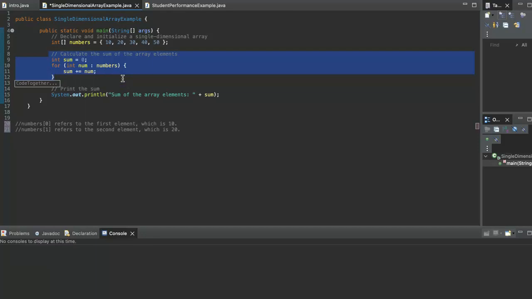Here we are iterating through a single-dimensional array. We often use loops such as for-each loops to process each element in the array. In this code, we calculate the sum of the elements in the numbers array. The for-each loop iterates through each element and adds it to the sum.